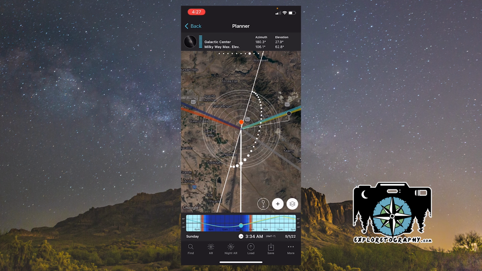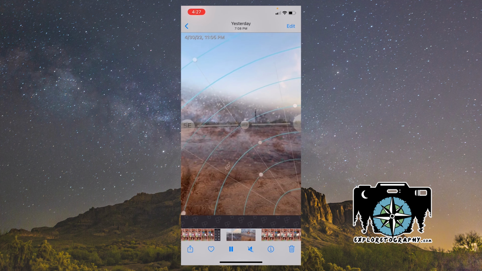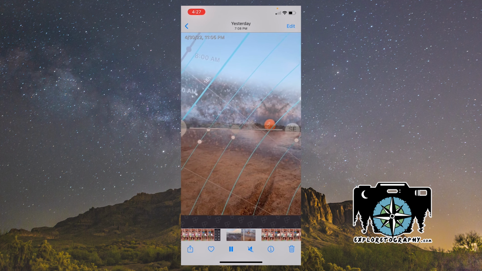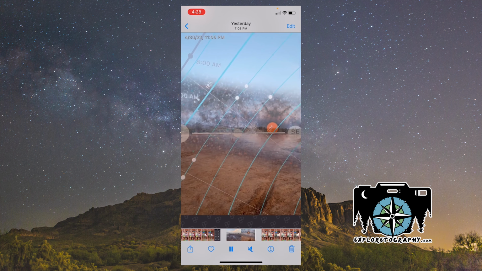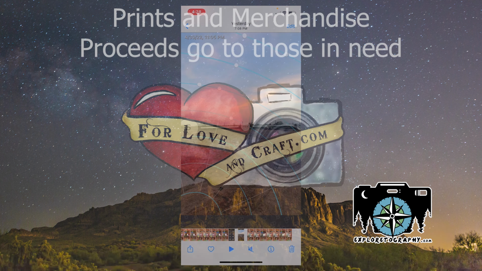Another cool feature is this Night AR button on the bottom. I'm going to show you how that looks, but what it does is give you a pretty realistic vision of where the Milky Way is going to be in your actual location. So you actually have to be in the location to use this. You click on Night AR, and it's going to show you where the Milky Way is going to be on whatever date and time that you have set. This is really helpful in helping you plan your composition.